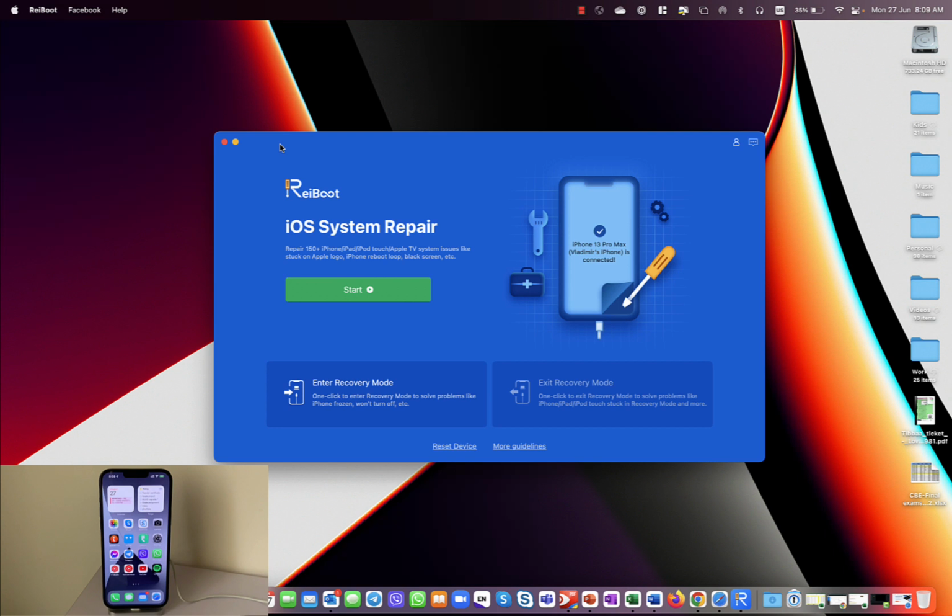Overall, this software is very easy to use, very useful for everyone who might even consider having issues with iOS or repairing the iOS in the future.